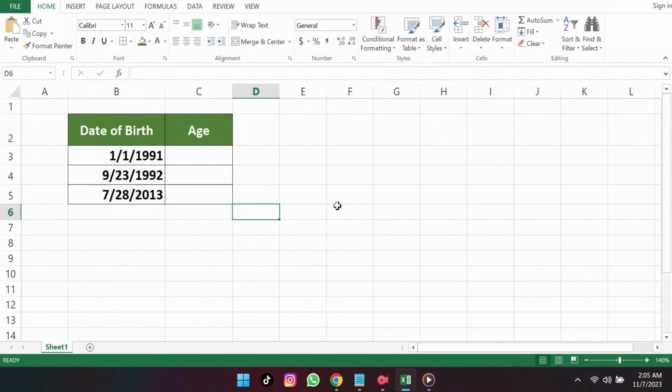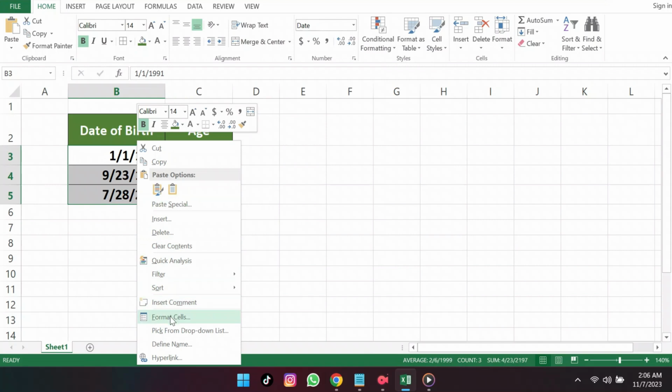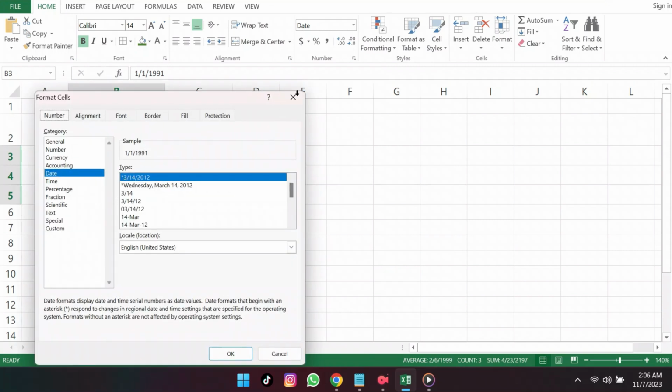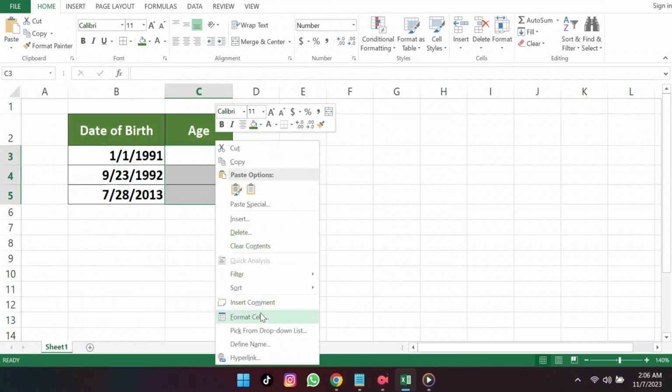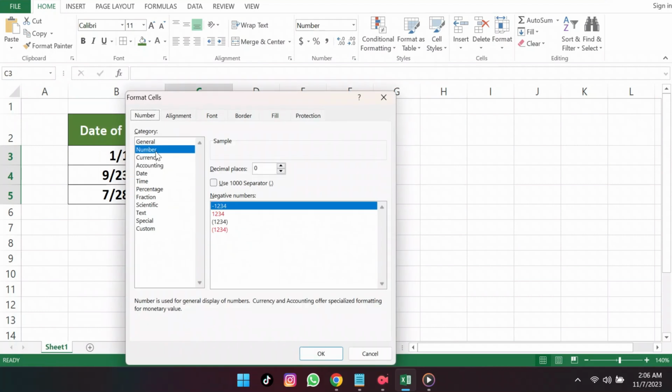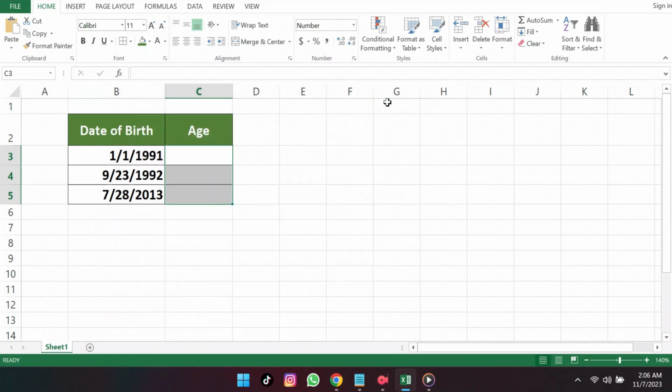But before we proceed, make sure your data table is set up correctly. Ensure that the cells containing dates are formatted as date, and the cells where you want to display the calculated age should be formatted as number. Select the cell where you want the result to appear.